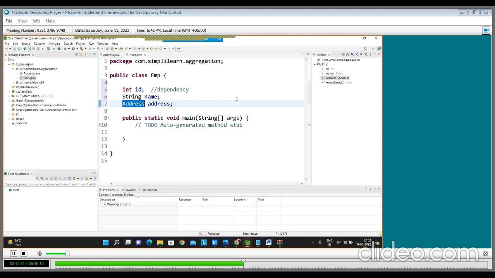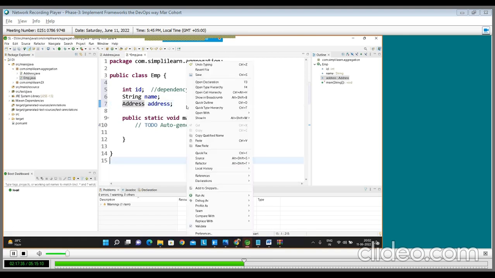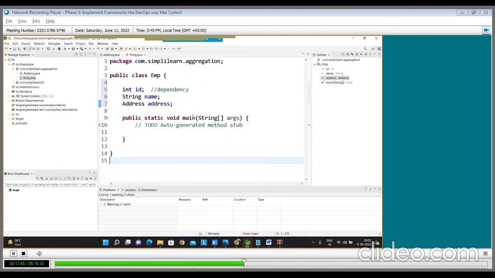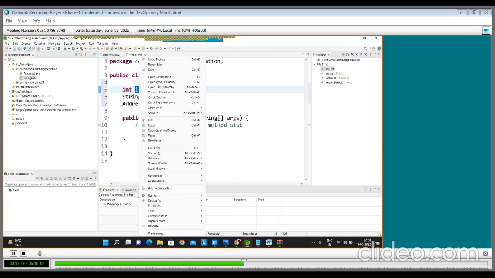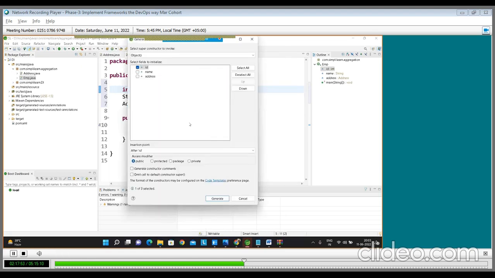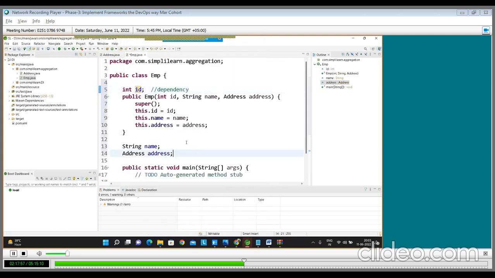Now we will create the constructor of it. So right click on that, go to Source, and then Generate Constructor using Fields. First select it, Source, Generate Constructor using Fields, generate. Now it has ID.